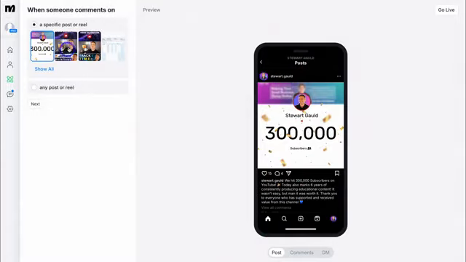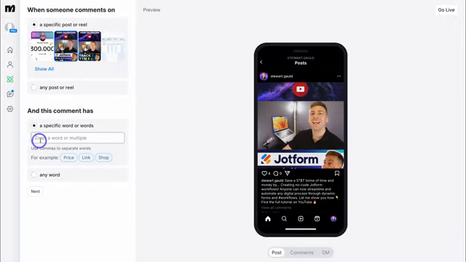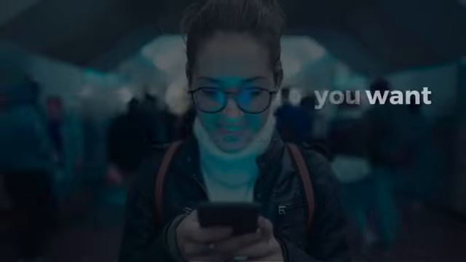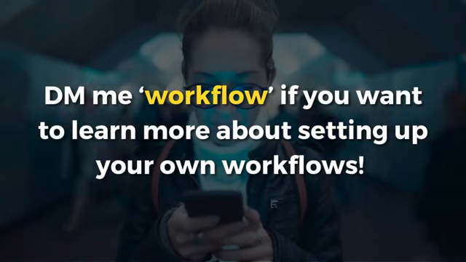For example, I can select a specific post or reel, or choose any post or reel. I'm going to select this post here, and then navigate down to Next. I'm going to add a specific word that's going to trigger this automation. And for example, let's say that in this reel I have text on the video and I also say the call to action, DM me workflow, if you want to learn more about setting up your own workflows.